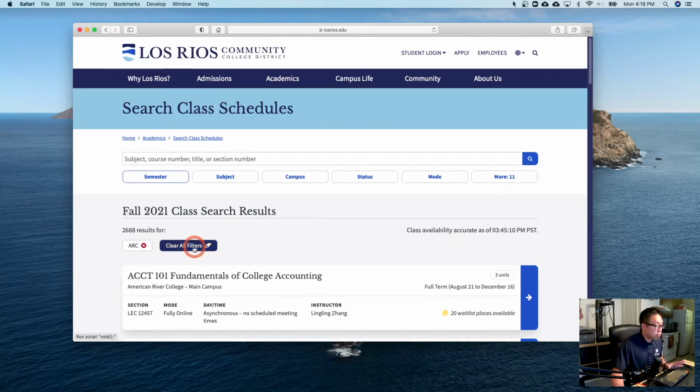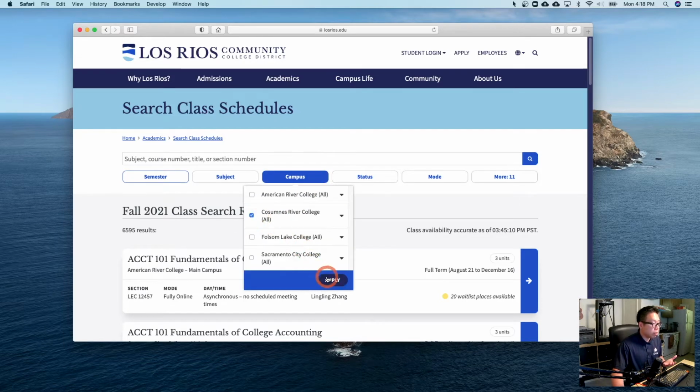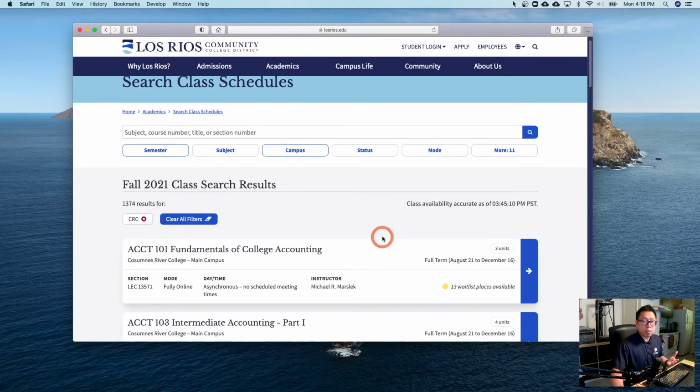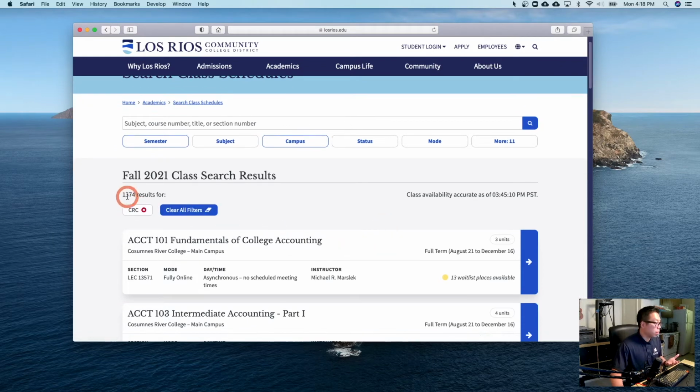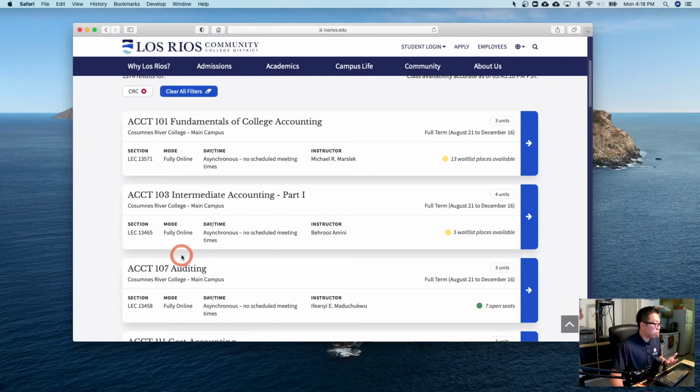If I clear this out and now pick CRC, I now have a list of all the courses at CRC, and there are 1,374 courses at CRC. So these are all the courses at CRC.